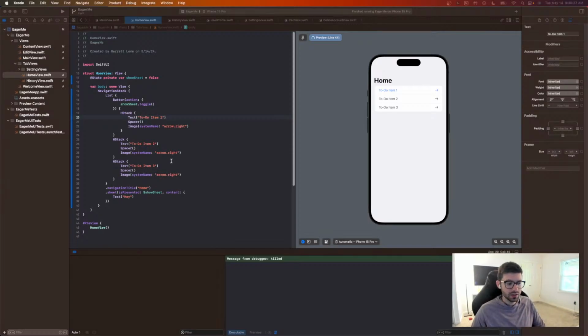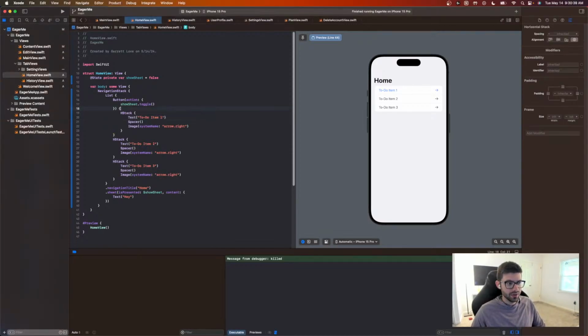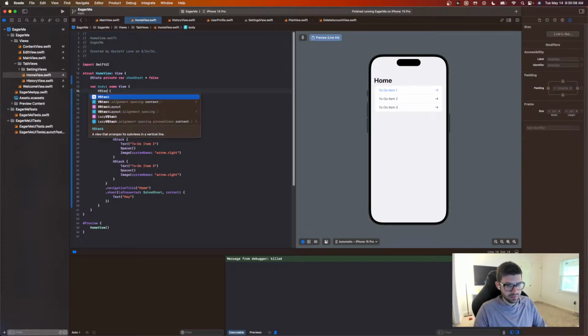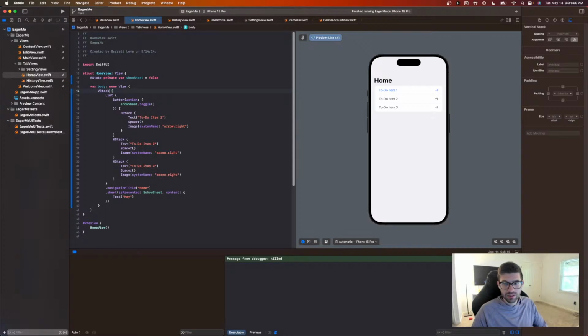So that's kind of the thought process there. Now, as far as this bottom sheet goes, we did get it to work. I guess we don't need or want a navigation stack here though. I guess we want a VStack, so we're not... I don't think we're going to be navigating anywhere on this page.